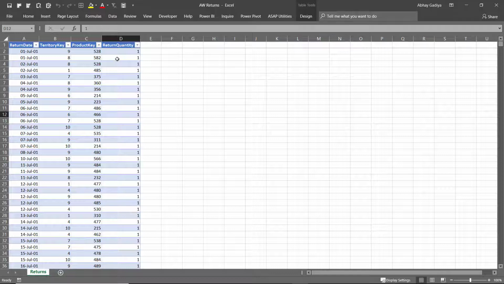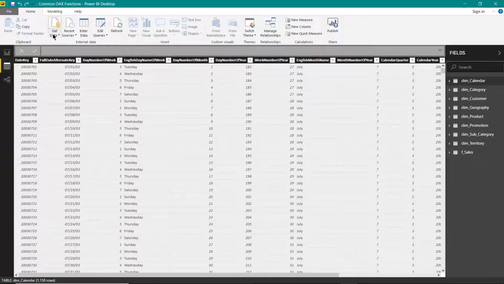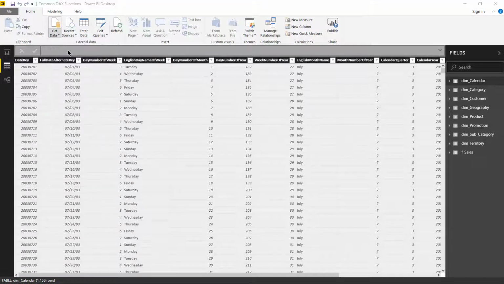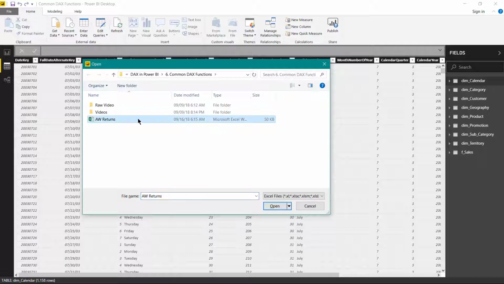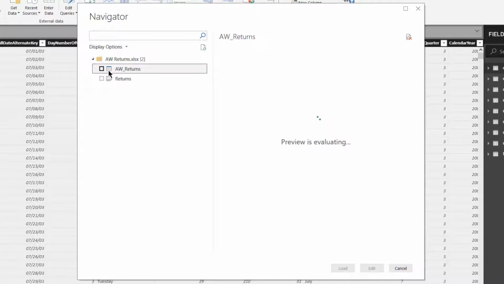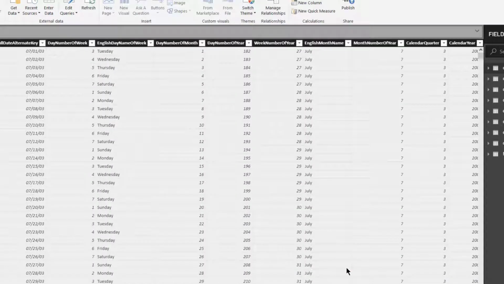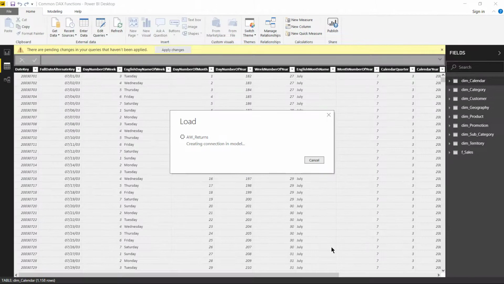So with that, let us now import this returns data into the data model and quickly establish the relationship between the lookup tables and the returns table. So now we will be importing the returns data into this Power BI data model. So let us go to get data from Excel. Let us select this AW returns file which I have provided to you. Then let us select this AW returns and click load. We do not want to make any changes to the format. So we are applying directly and loading it to our data model.